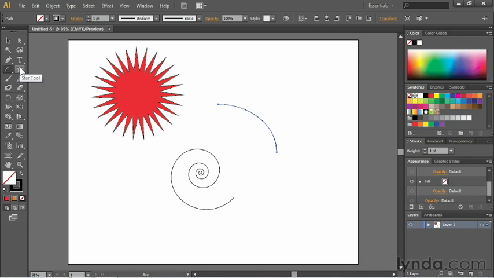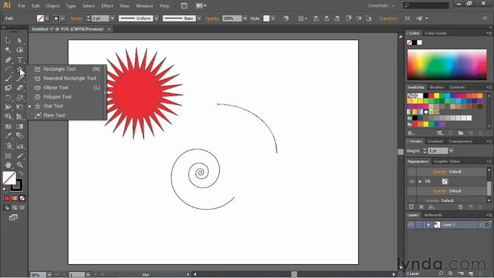Most of these tools have the ability to make changes on the fly like this. Some of them are static though, like the rectangle tool or the ellipse tool. The ones that have options like this available to them are ones that you would normally change things, like the rounded rectangle tool. You can change the corner radius of how far the corners are rounded. The polygon tool, you can change how many sides there are in the polygon. You've already seen the star tool in action, and the flare tool works much the same way.